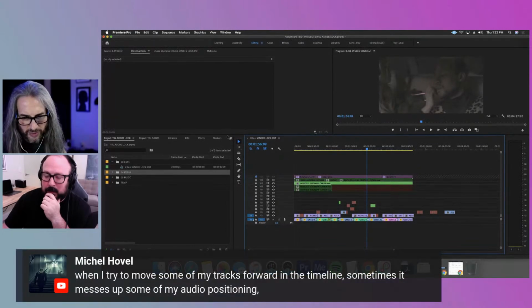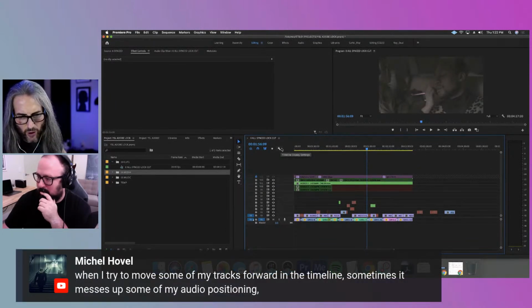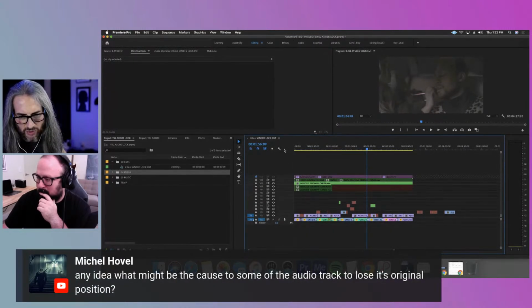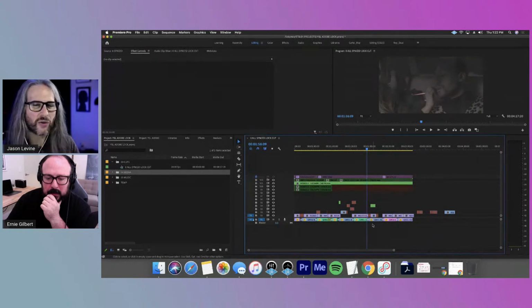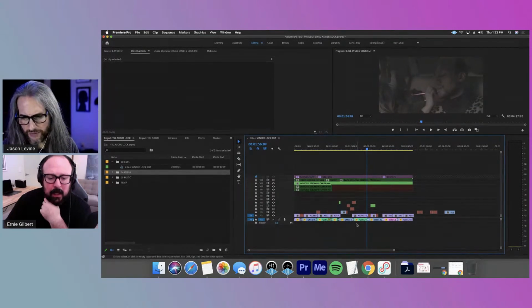So here's one about when I'm trying to move some of my tracks forward in the timeline. Sometimes it messes up some of my audio positioning. Any idea what might be the cause of some of the audio tracks losing their original position? I'm not exactly sure what you mean, Michelle. If you mean that they're becoming unlinked, because obviously if things are already synced and you shift them, but if the audio is not following the video, I think we need a little more info around that.